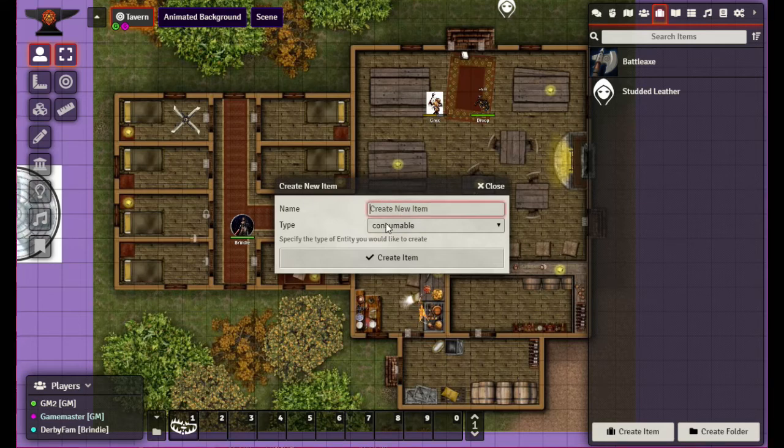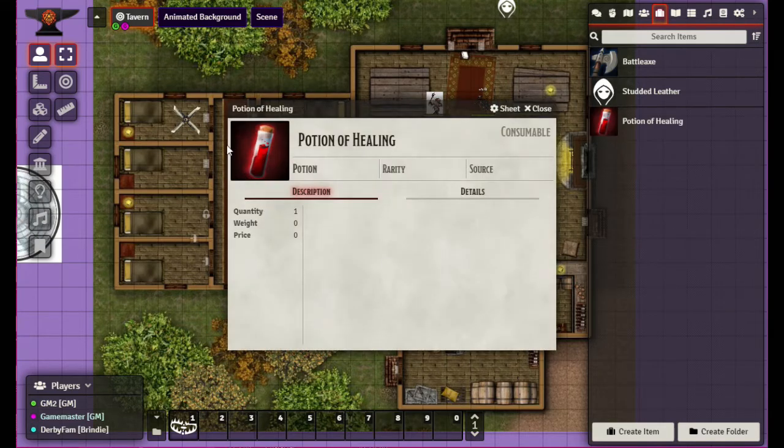The actual text is POTION, potion of HEALING. Let's see if this does the thing. It did. So I guess if it's typed absolutely perfectly and it matches up something that it knows, it will actually add that in. That's really cool.